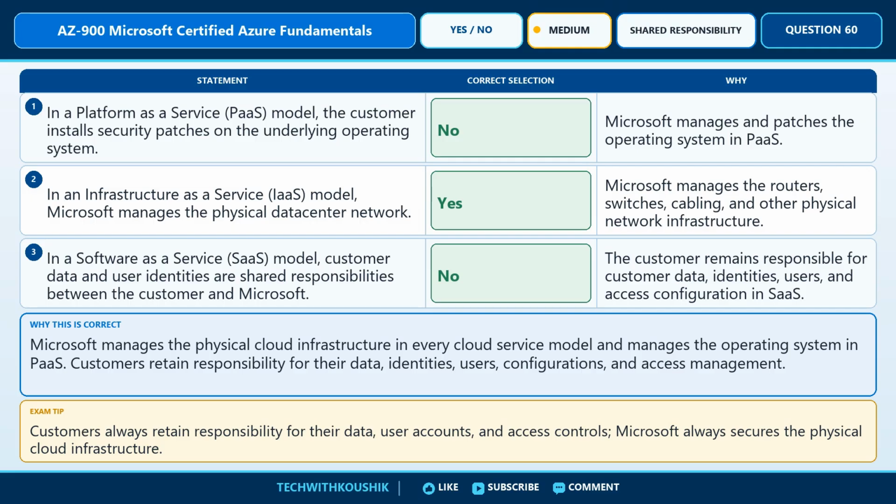For statement 3, choose no. The customer remains responsible for customer data, identities, users, and access configuration in SaaS. Customers always retain responsibility for their data, user accounts, and access controls. Microsoft always secures the physical cloud infrastructure.